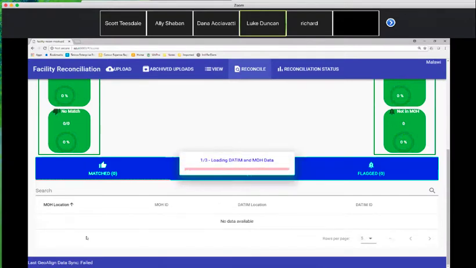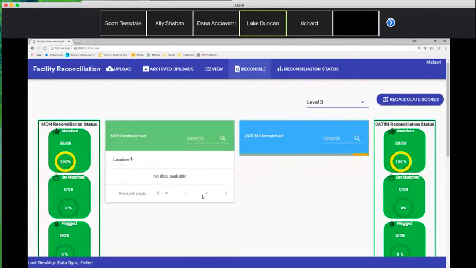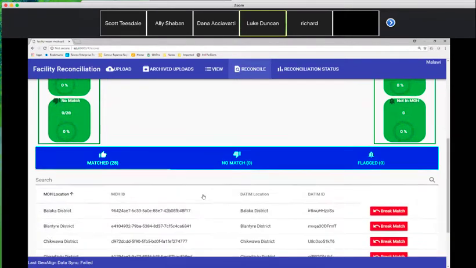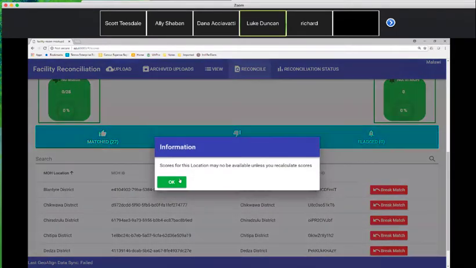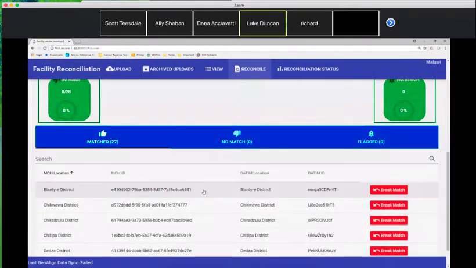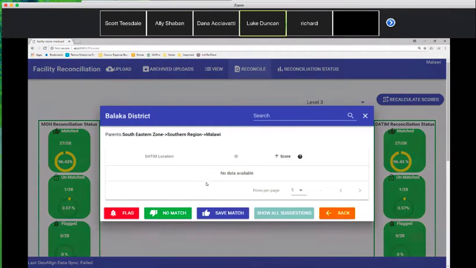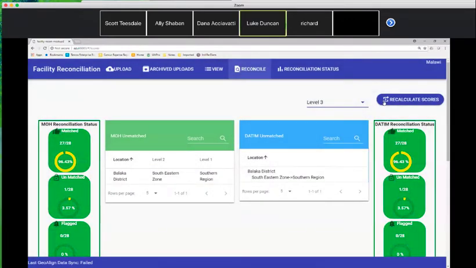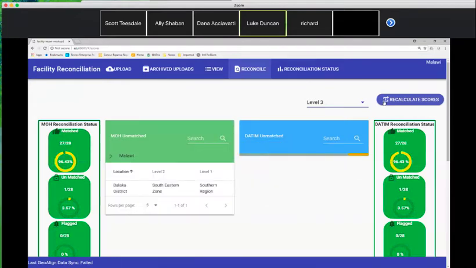So we go to the next level. Again, all these match, so nothing too interesting. I can just show you if we wanted to break one. It warns you that since it was automatically matched, there's not going to be any scoring. So if we click on it, it didn't find any matches because there was no automatic scoring done, but we can recalculate the scores up here. And when you manually break something, it's not going to automatically match it again.